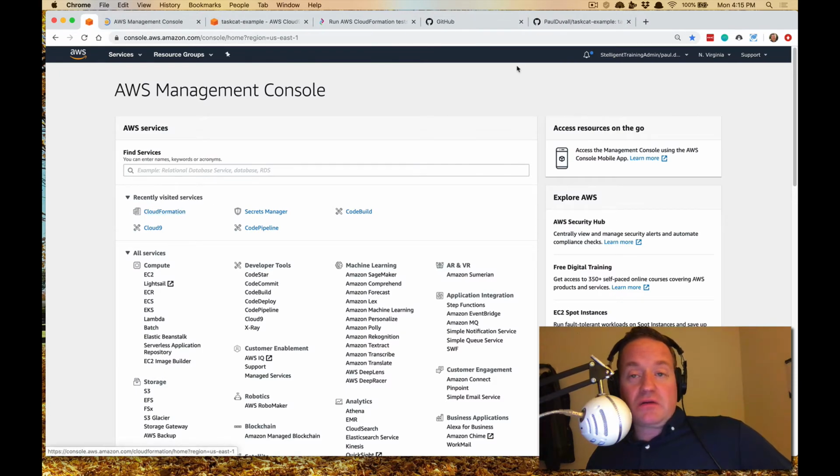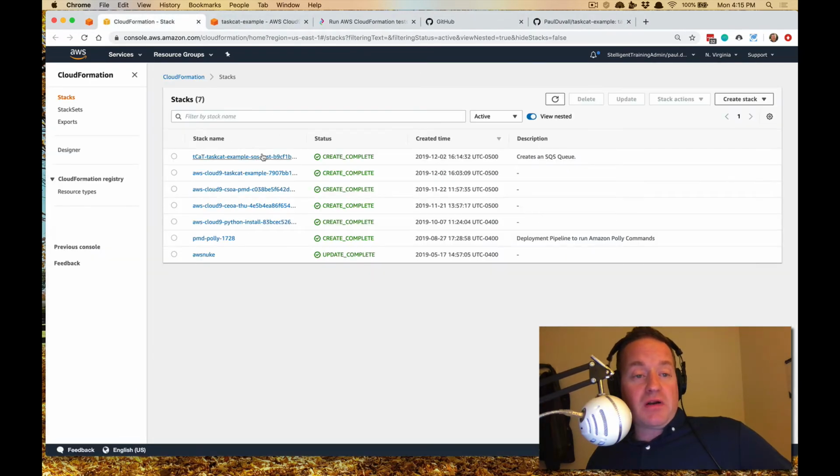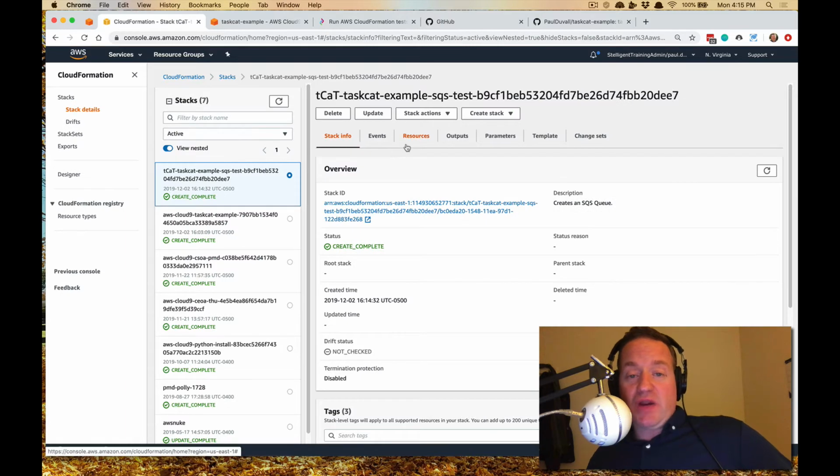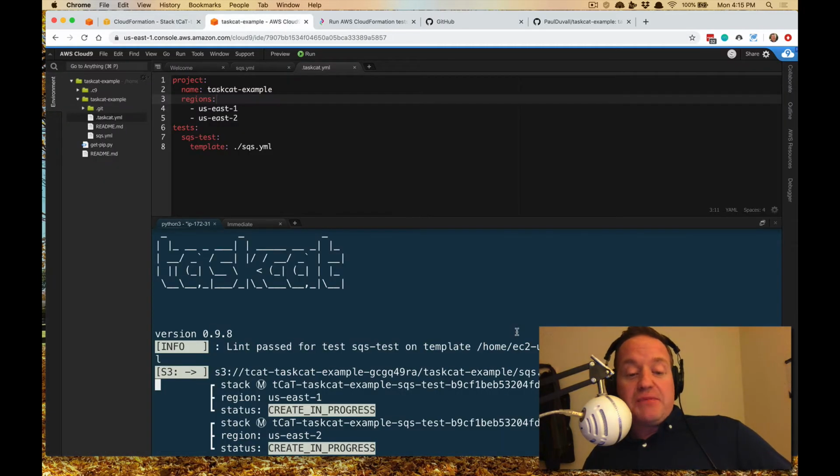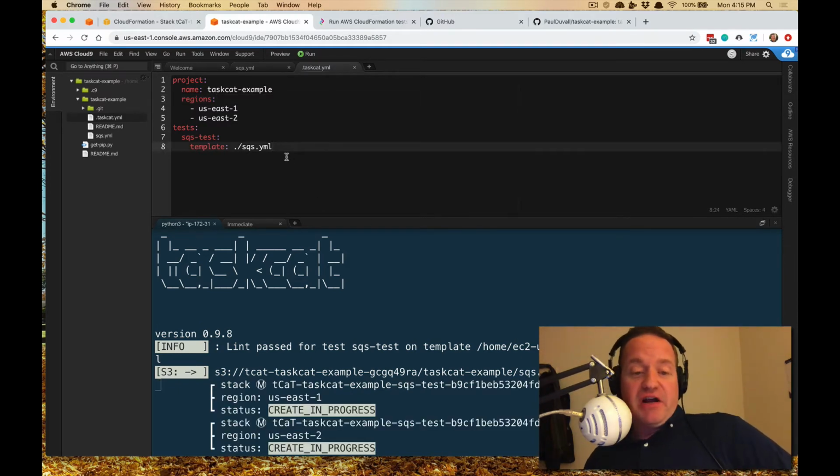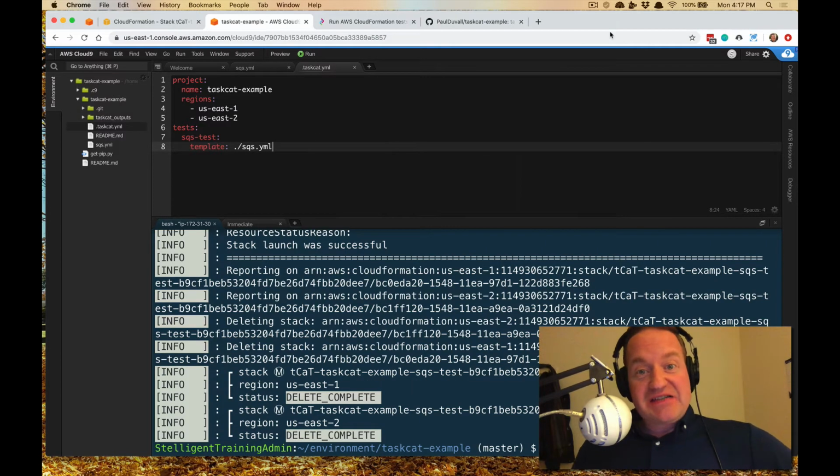And so we can go to the CloudFormation dashboard. We can see that it's created this CloudFormation stack. And once it's finished with this, it's going to run through some steps to actually delete those stacks automatically for us. So all we're doing is running taskcat test run, and it's going to run whatever is in the configuration file that we've identified. Okay, so we can see that it's successfully created and deleted those stacks.